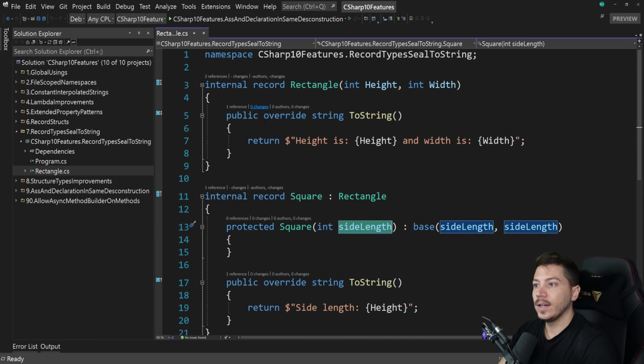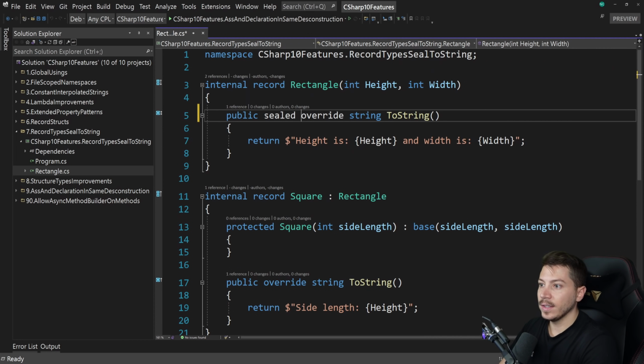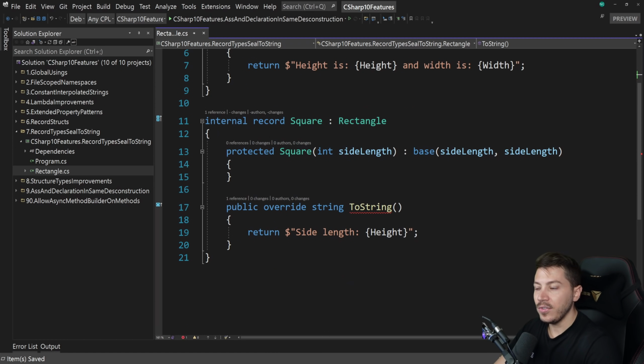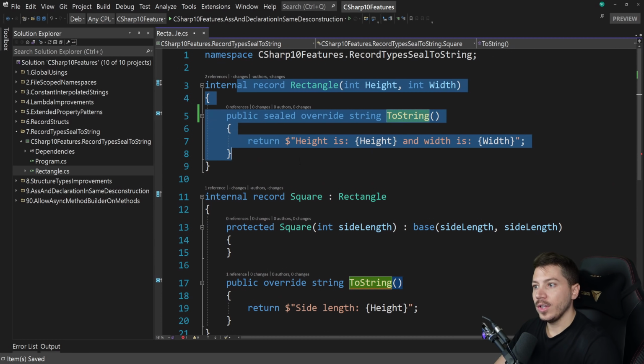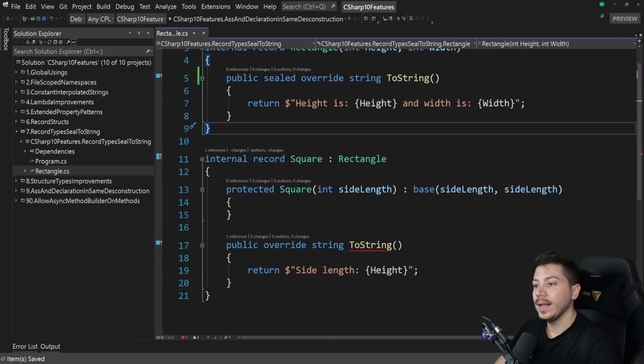Now, if this rectangle didn't want the consuming record to actually override the toString, you can now say sealed here. So you can seal the toString method, which means that even if you extend this record, you cannot override the toString method. So this is mostly done for control and safety from the original record perspective. And it's probably, again, one of those more niche features that were added in the language, but it can certainly have some use. So it's nice that they added it.